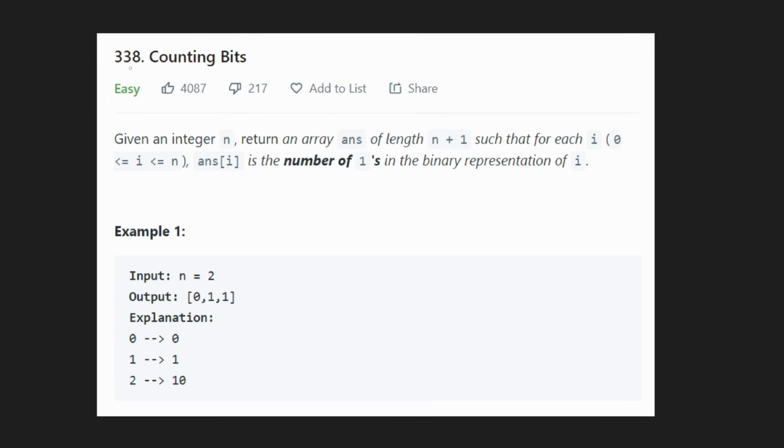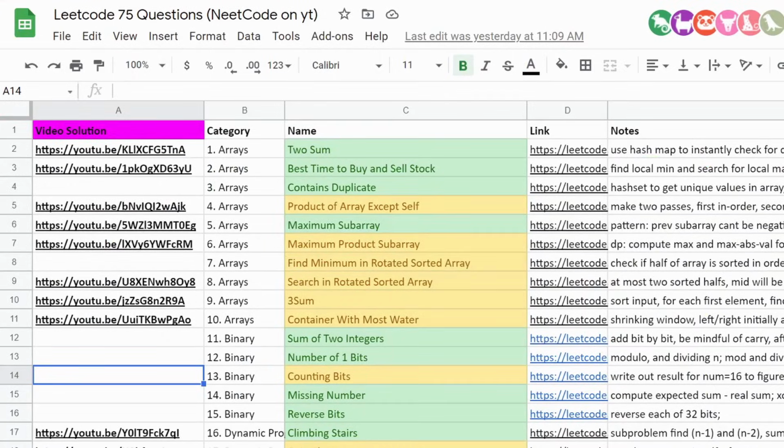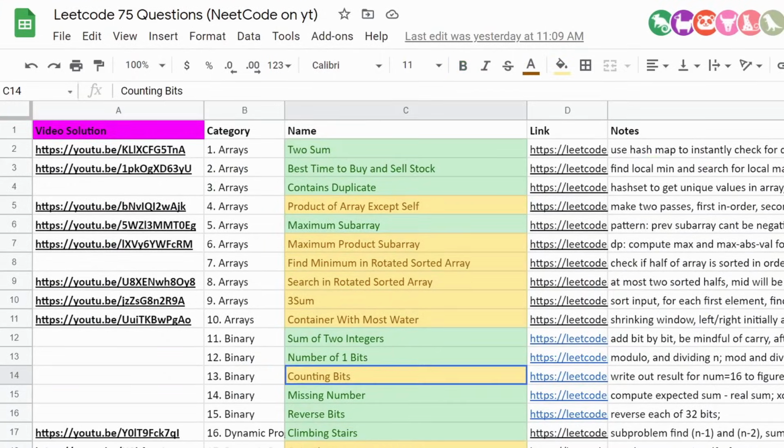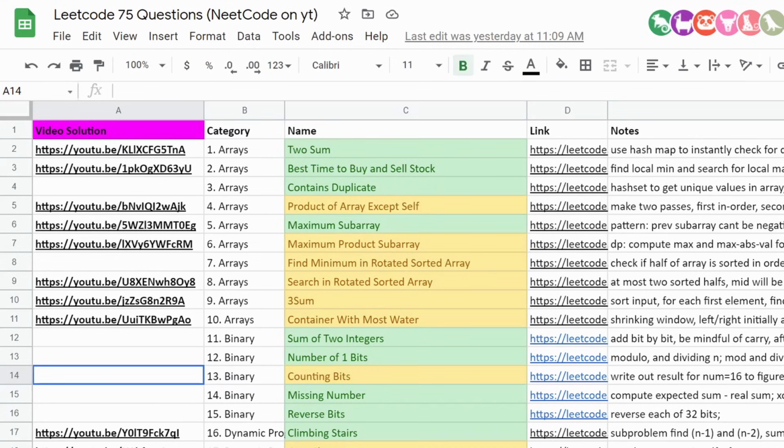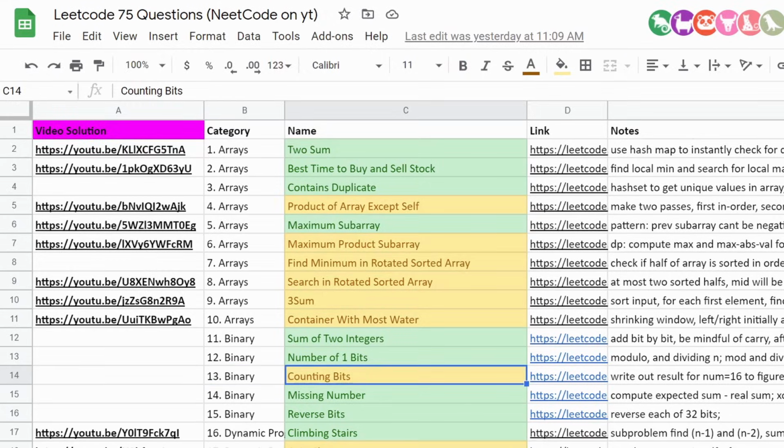So today we're going to be solving a binary question, counting bits. And this is one of the binary questions from the Blind 75 list that we've been tracking in this spreadsheet. So we will finally be adding a video solution to this binary problem. I'm pretty sure it used to be a medium problem, which is why it's highlighted yellow, but I think it got changed to an easy problem.